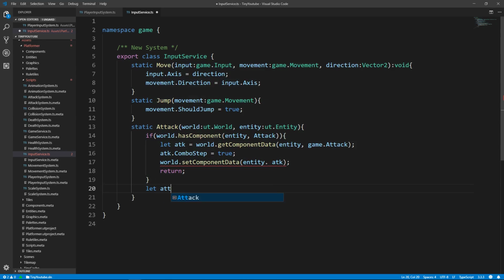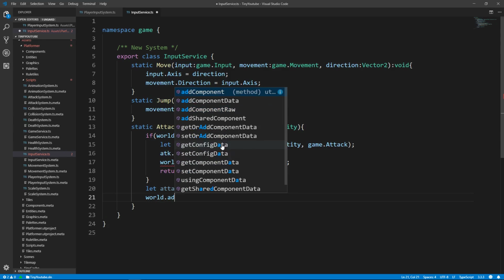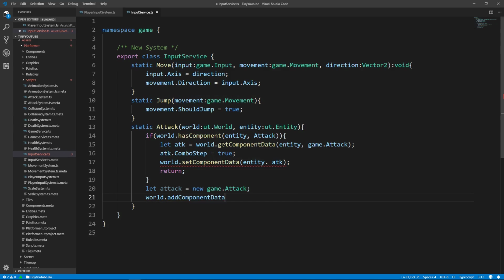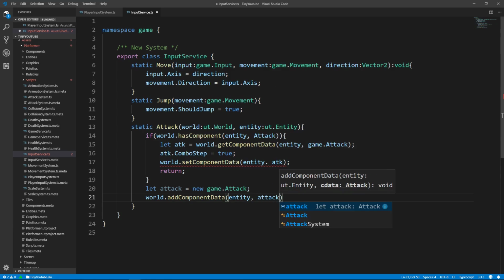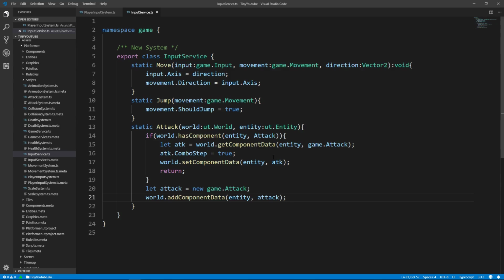Then here we'll just say let attack equals new game.attack, world.addComponentData entity and attack. Alright, that's all we need to do for our input service class.